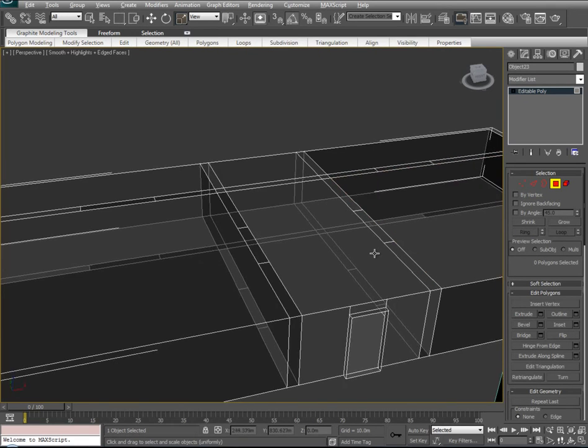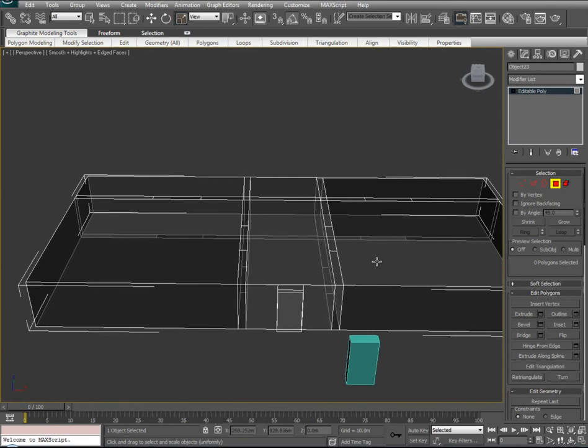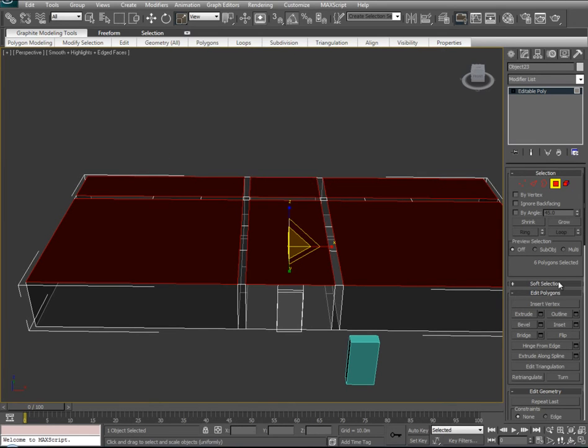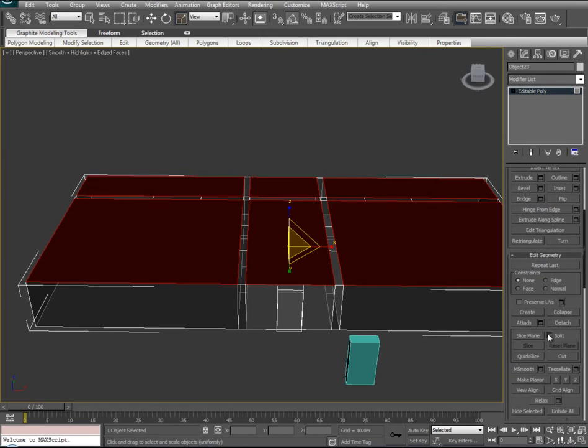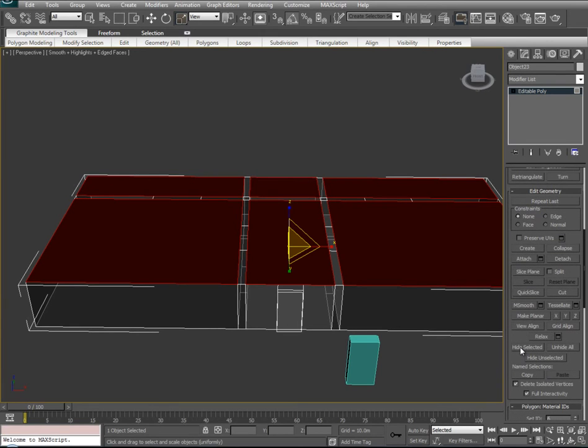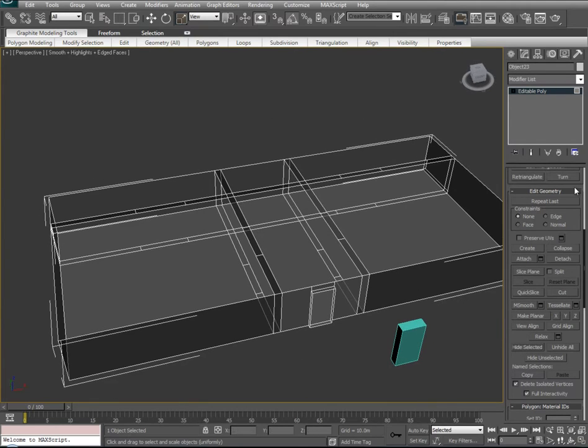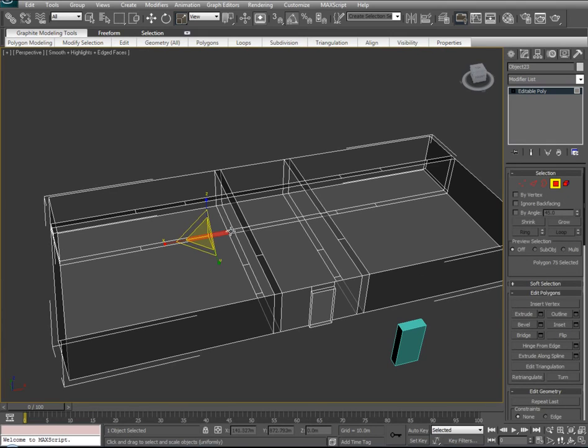So now that we're working on the interior parts of the interior level, let's start hiding these faces that we really don't need, that are going to be in our way. So by selecting them and going down to the Edit Geometry rollout, we can hit Hide Selected again, and we're left with just what we need to work with. So we'll select these guys.